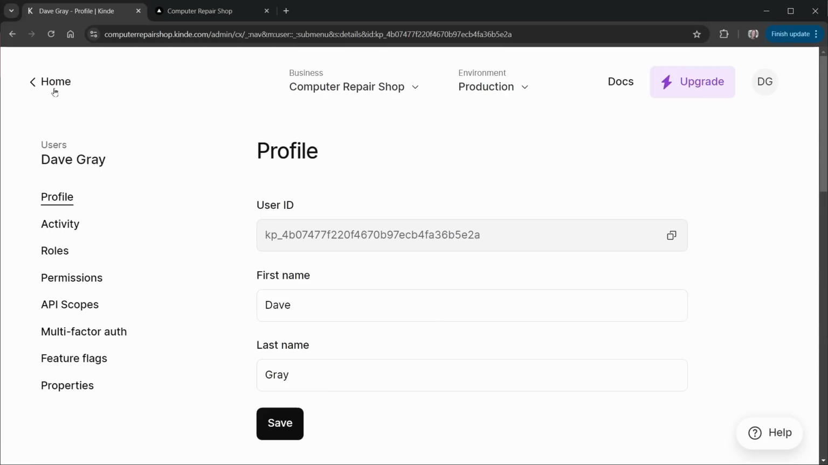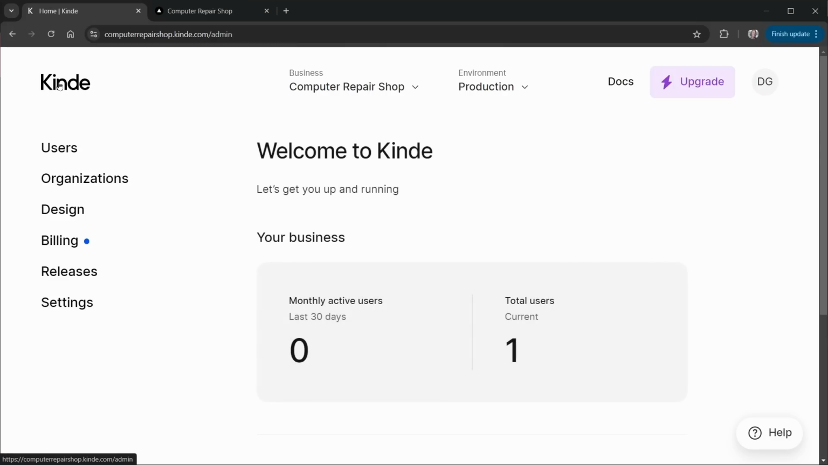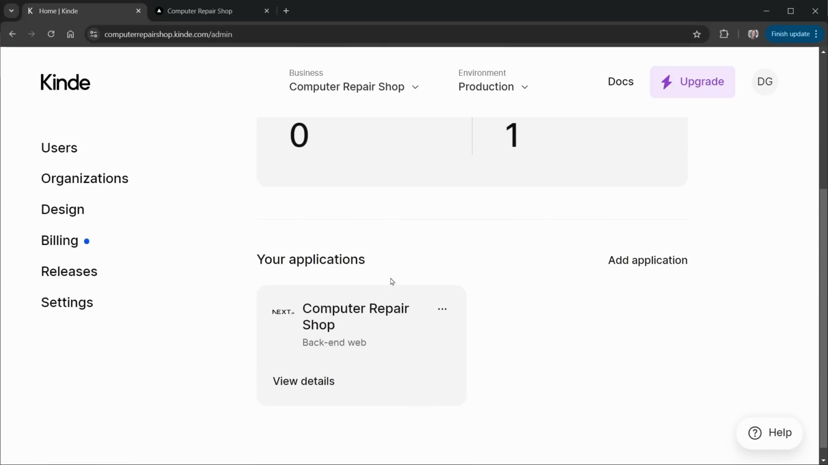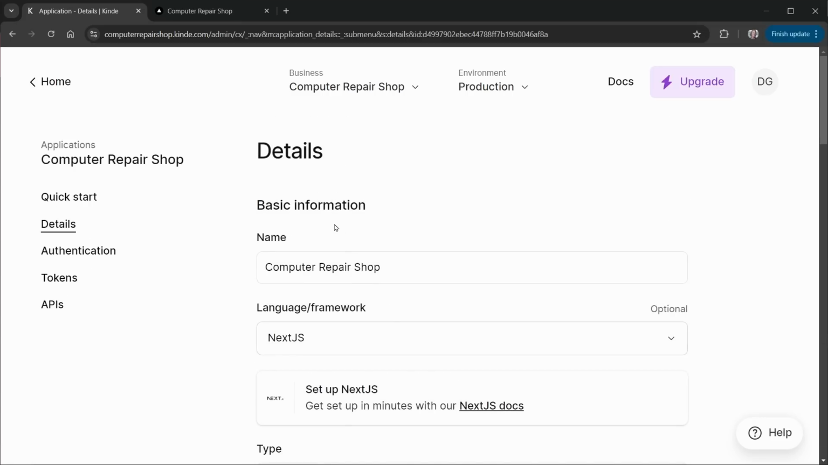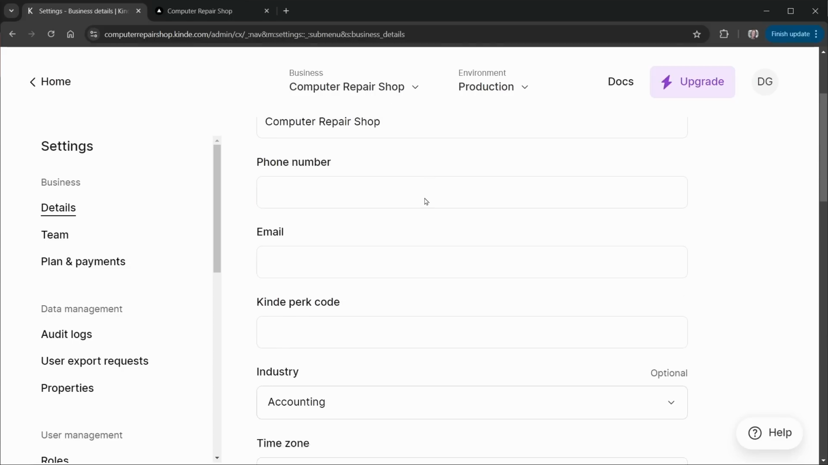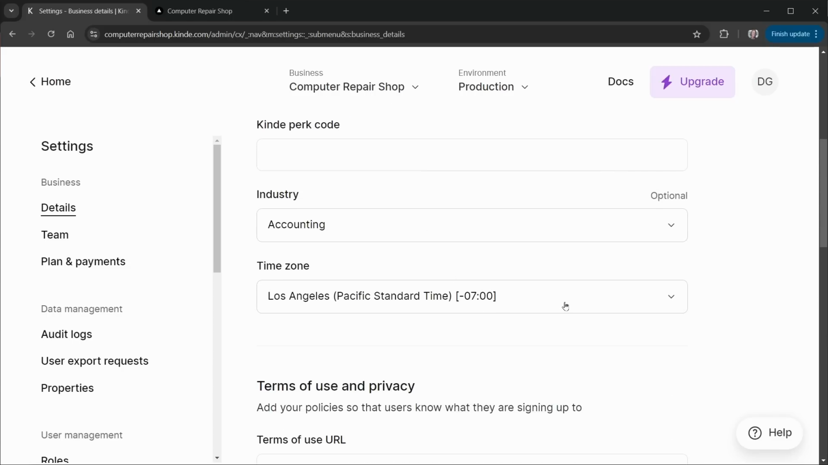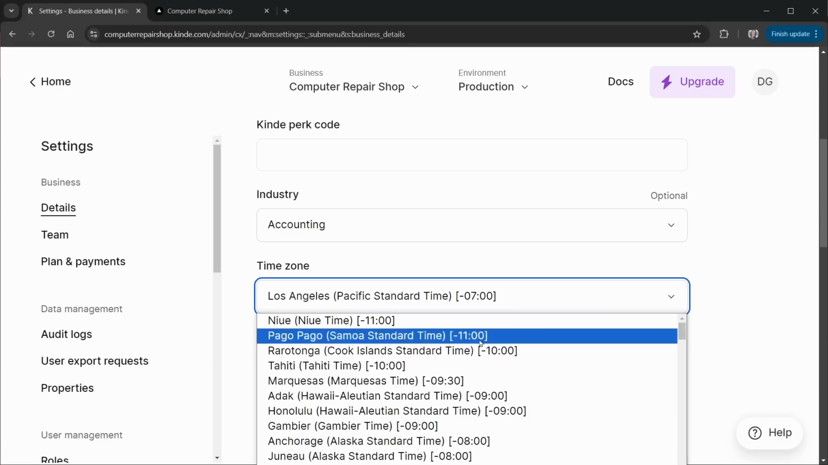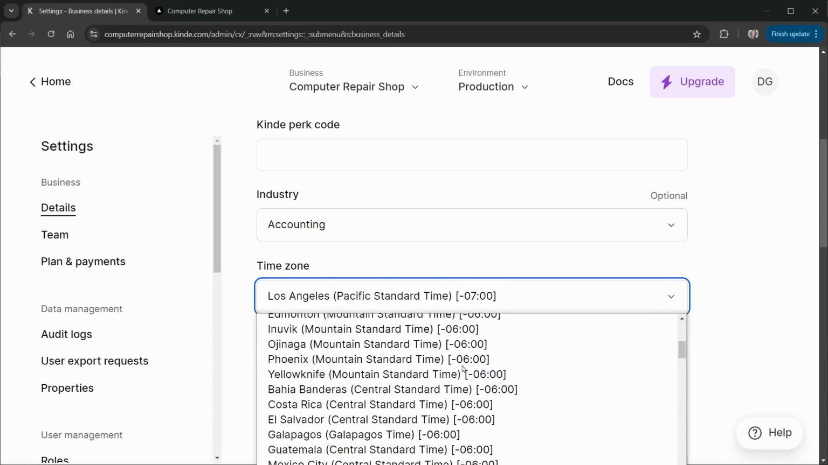But many things can be set here for each user in Kinde. But let's go back to the application as we still need to look at the settings after we've added a user. So let's go into the view details here, and nope, the settings is gone. That was back here. We need to go to settings right here in Kinde. Now you can see there's some basic business details here as you scroll through, and I might as well switch this one to Chicago if I can find Chicago in this list.